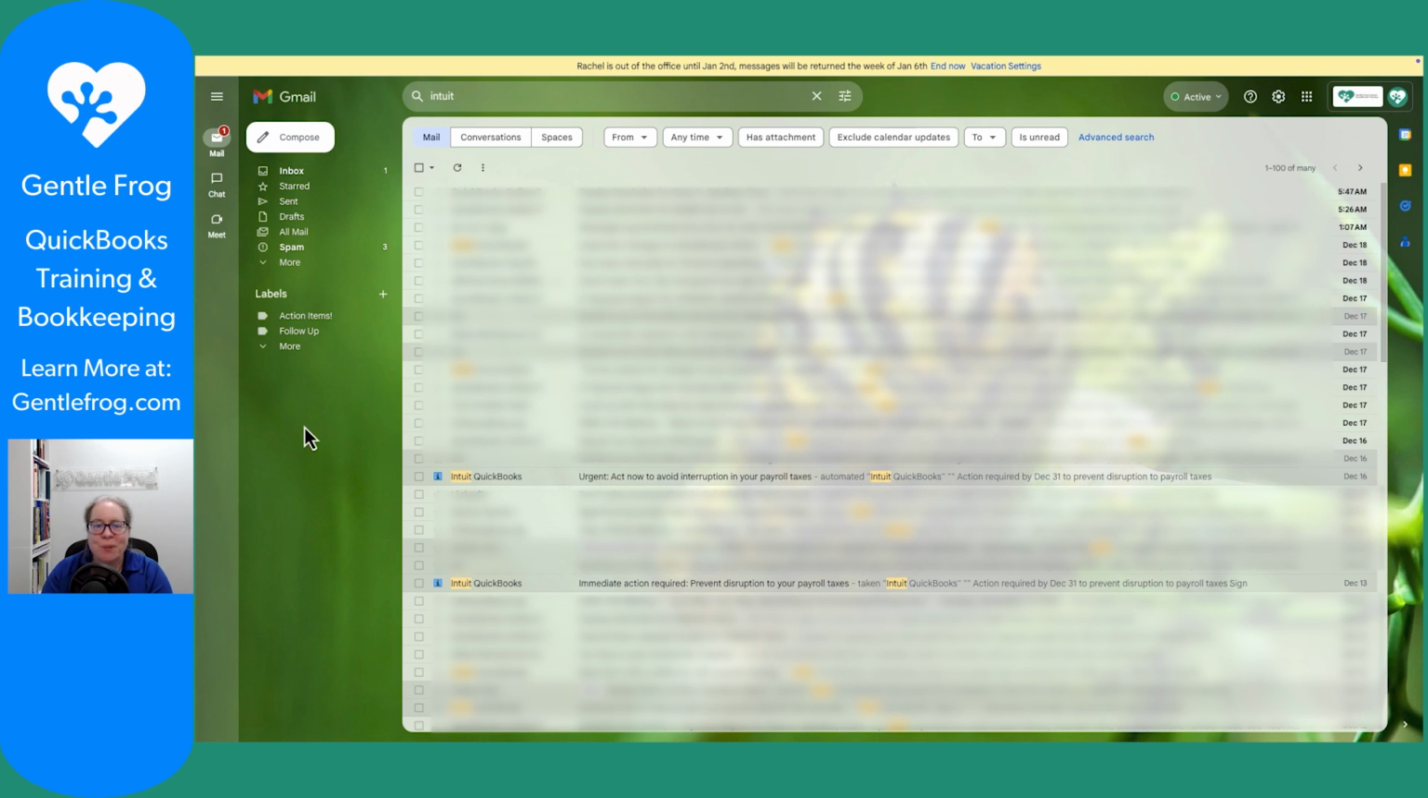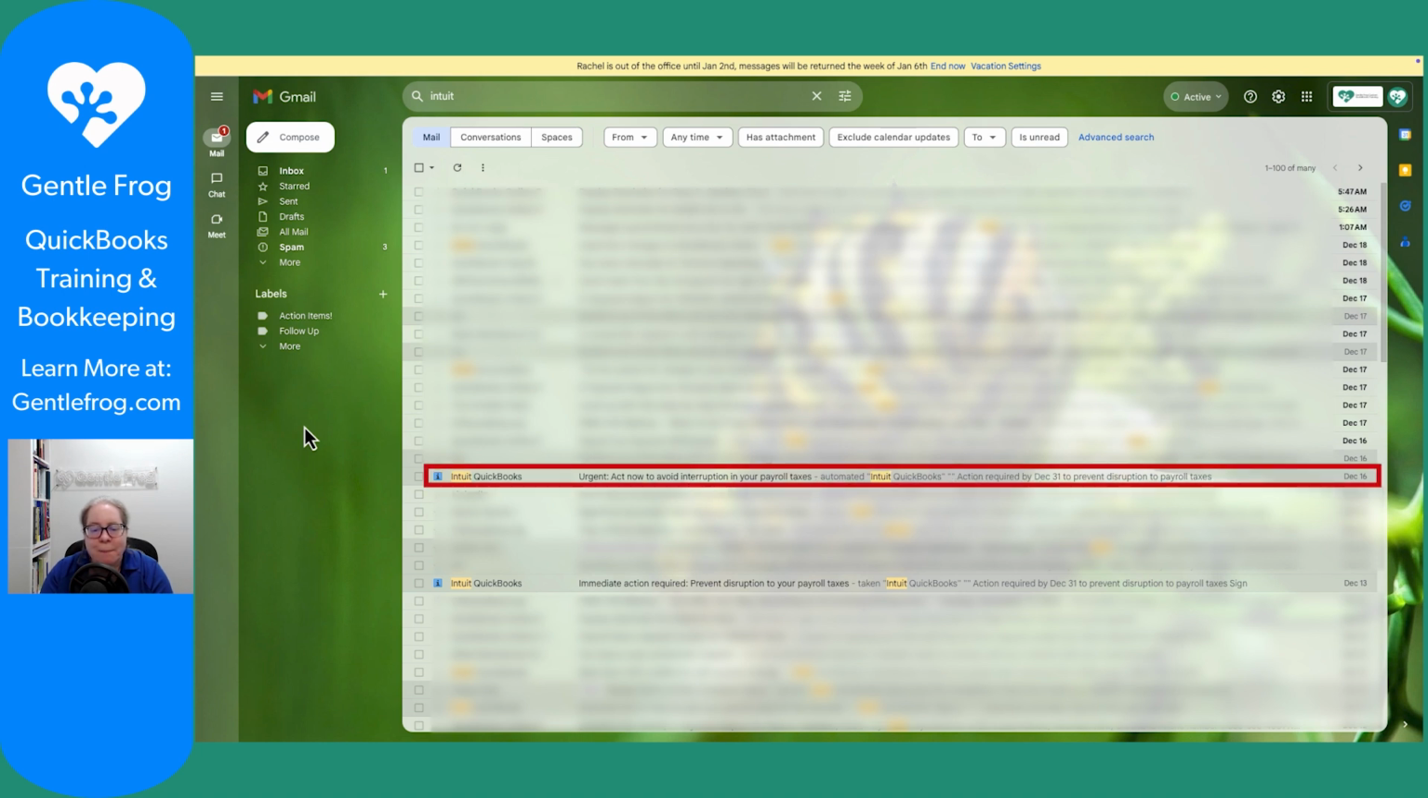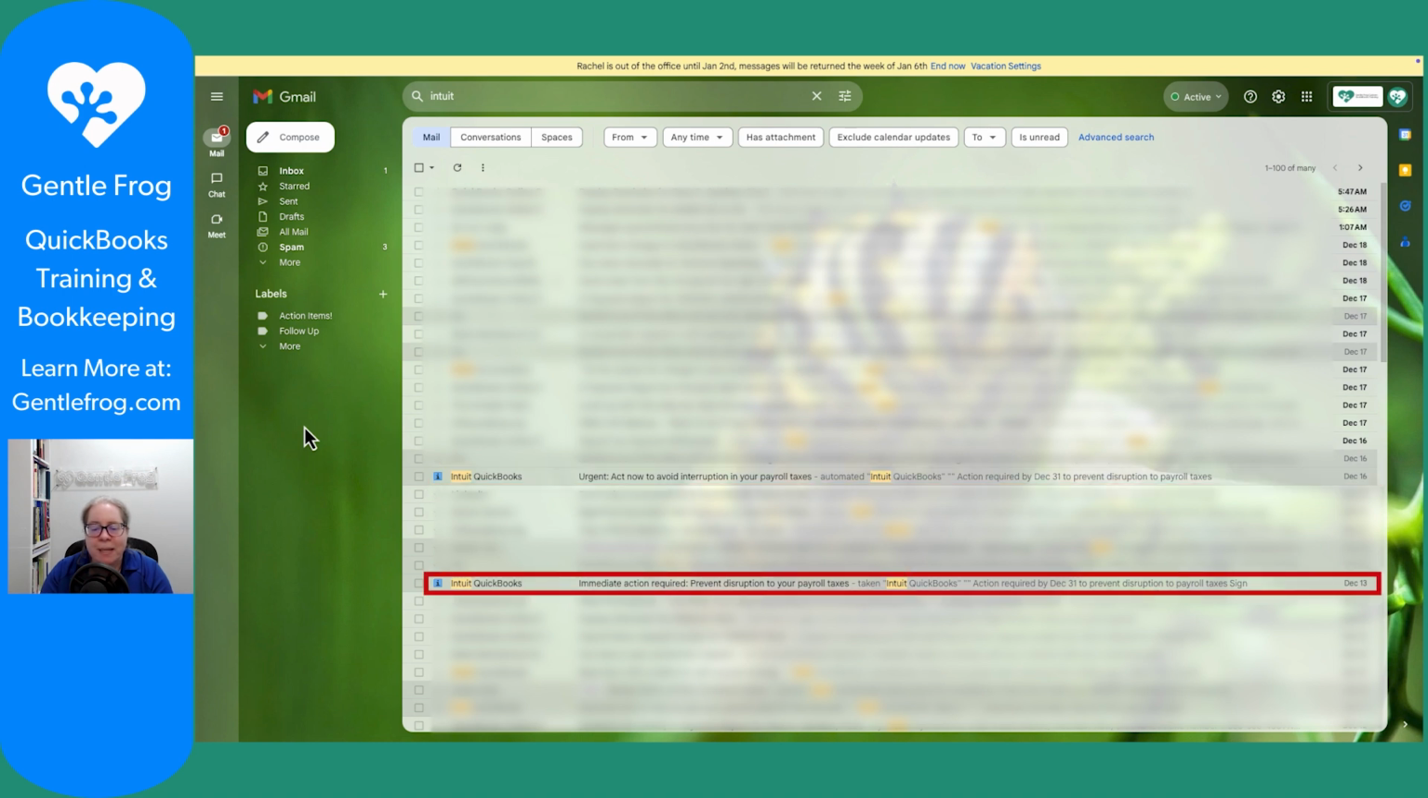I've searched for the keyword of Intuit in my email. It brings up a ton of stuff. I'm just looking at messages from today, which is December 19th, through December 12th. I've put little stars or eyes to the left of the messages that are relevant for this situation. The first one says, subject line, "Urgent, act now to avoid interruption in your payroll taxes." The second one, "Immediate action required, prevent disruption in your payroll taxes."